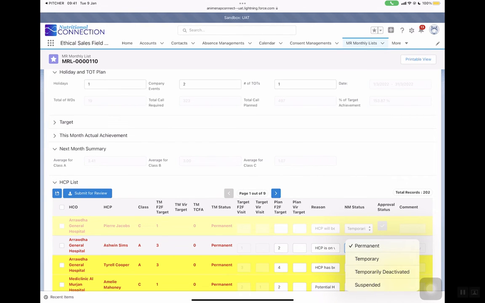Permanent and temporary both mean that he is active. Permanent means this XCP is in the MedRep's permanent territory. Temporary is used when the MedRep who previously covered this XCP resigned or will be away for a period of time, so you move them to temporary for the rep who now covers this XCP. You get what I mean, right?